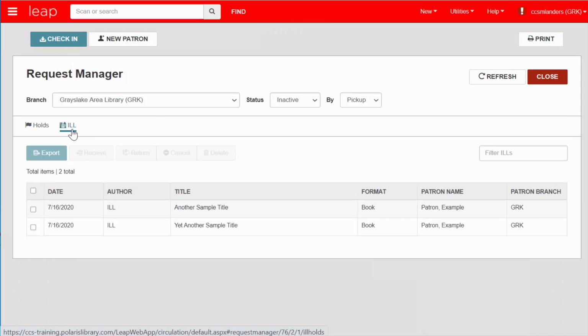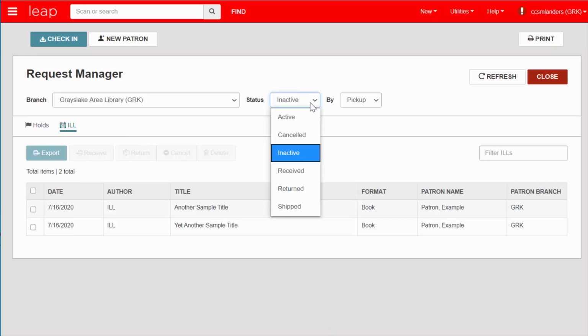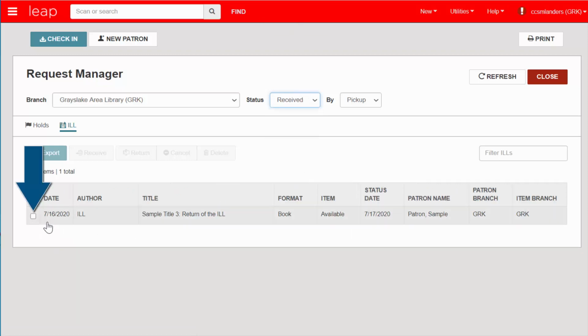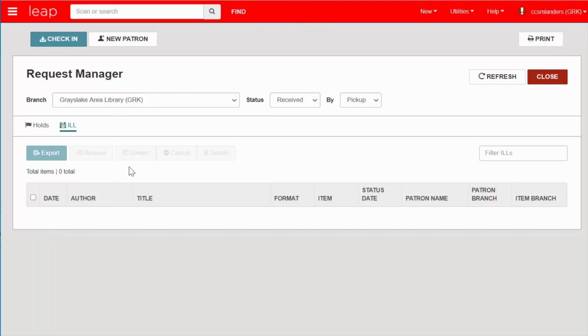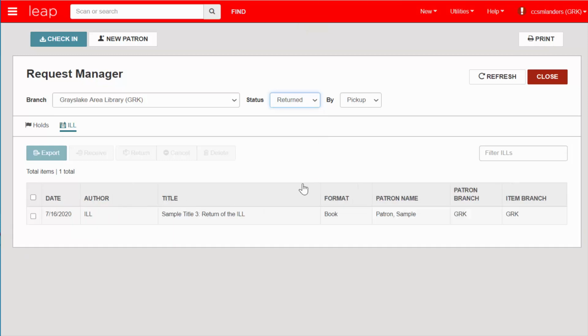Remember, the ILL request now has a status of received, so you'll want to make sure you select Received from the Status dropdown. Select the checkbox and click Return. To delete, change the status dropdown to Returned. Locate the ILL request record, select the checkbox, and click Delete.